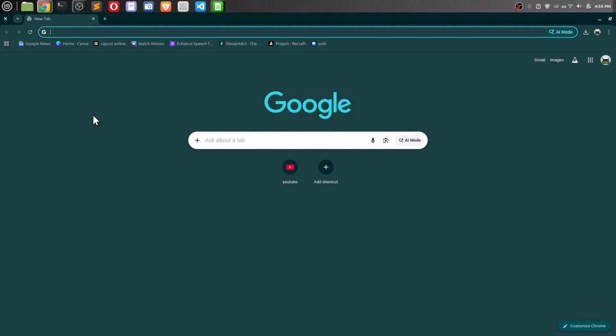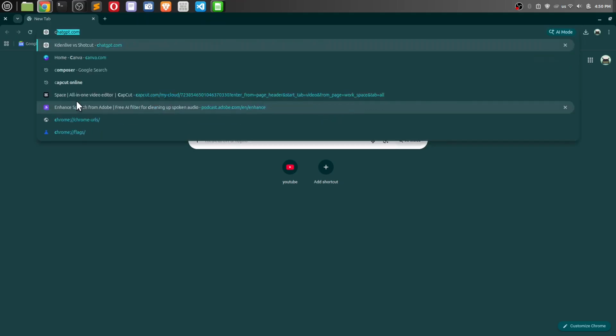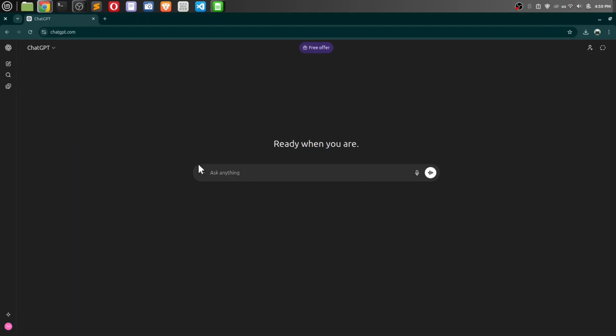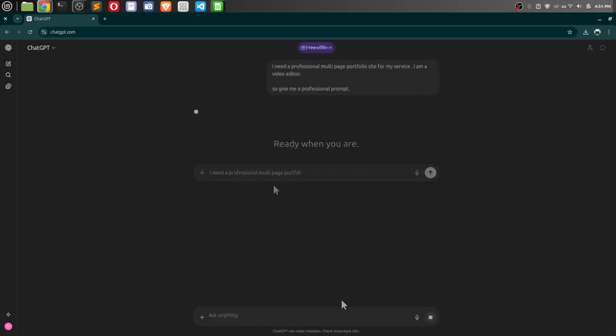At first I'll go to ChatGPT to generate a professional prompt for my portfolio site. Here I have to mention what I need, so I'm going to say that I need a professional multi-page portfolio site. Now you have to ask for a prompt, and it will generate a professional prompt for you.